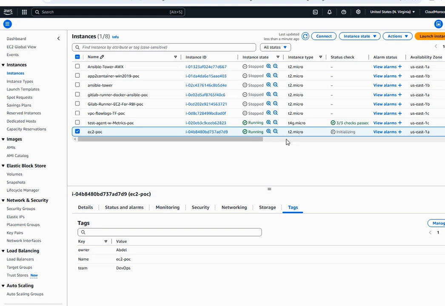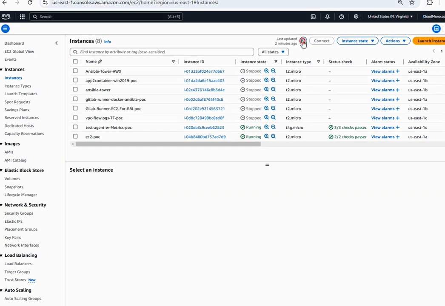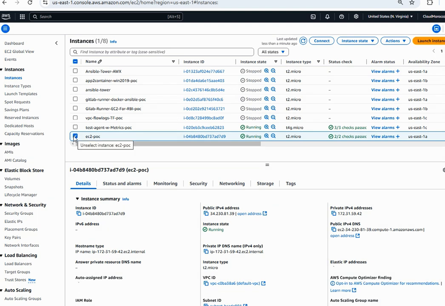It'll take a minute or so because right now it's initializing. I'm just going to pause for a second and get back in a minute, and then we go from there. Okay, it looks like it has been initialized and is running successfully. Here it is, EC2 POC, right?